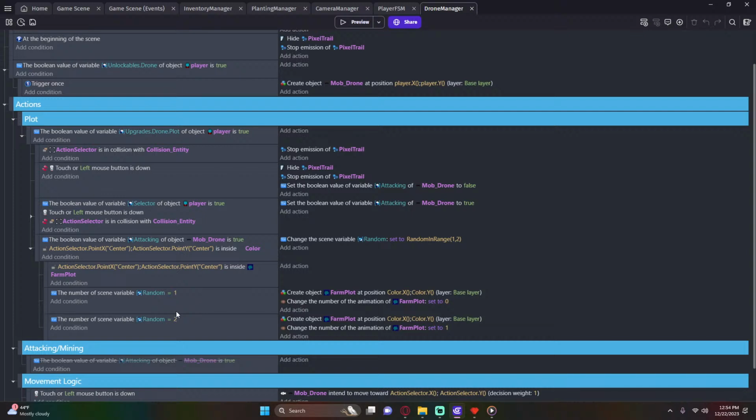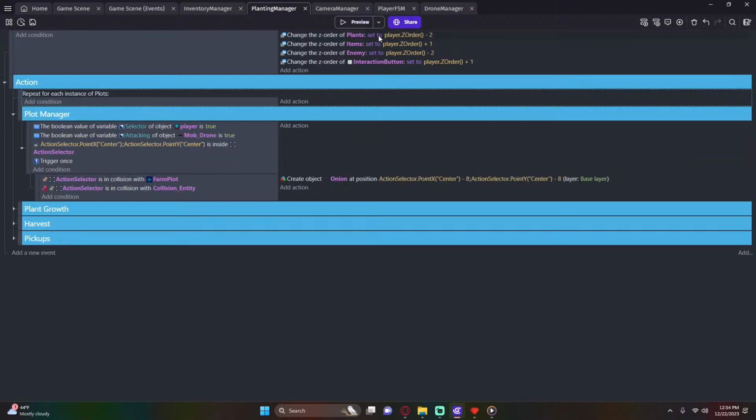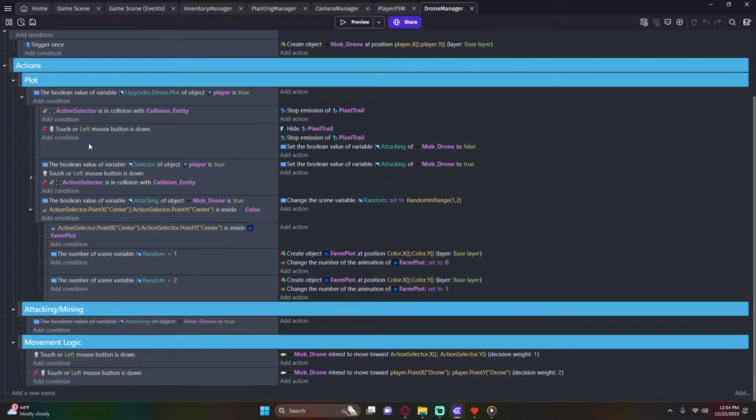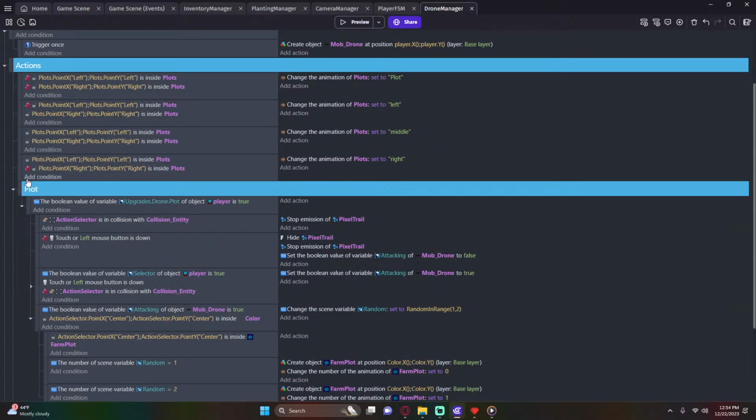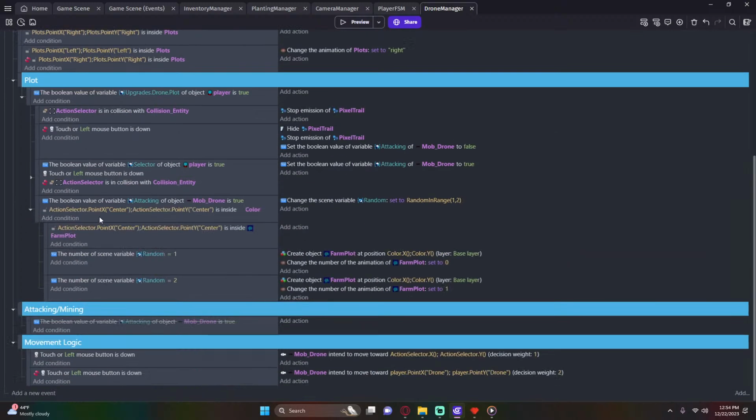Okay, so we need to move the logic for the... I don't know why I was putting it in the plant manager. I need to take these and remove them from there and bring them into here. So, get in here. All right, whatever.